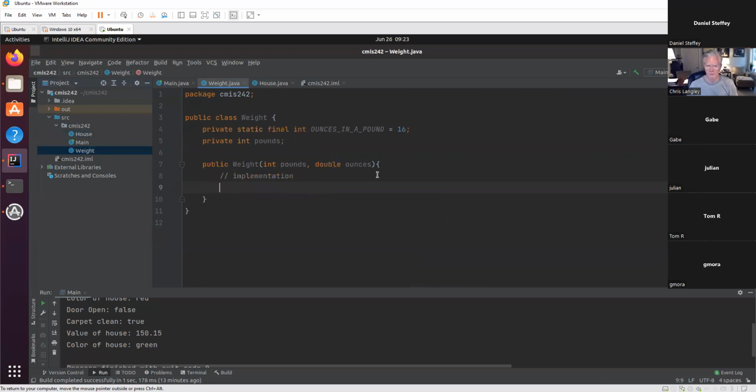So in our weight, we need to set the initial values of our parameters. So this one is pounds. Remember, you don't need to set this in the constructor. Why? Because we said it's a constant. Remember, static final just means it's a constant. Whenever you see the final, once you set that value, it can't be changed anymore. That's the idea of a constant that can't be changed. So we don't need to set it, but we do have this pounds. And so we set the value of the pounds to whatever that parameter was.